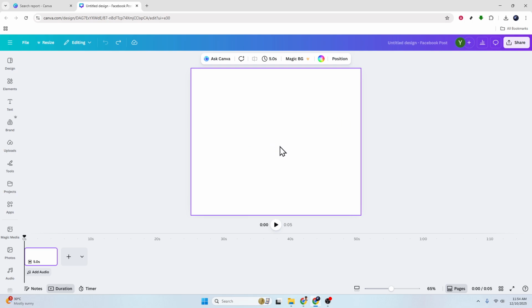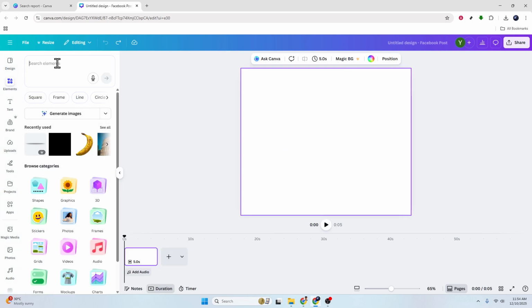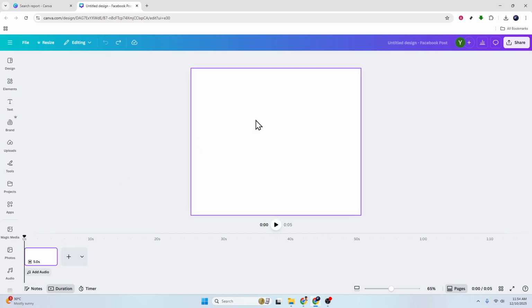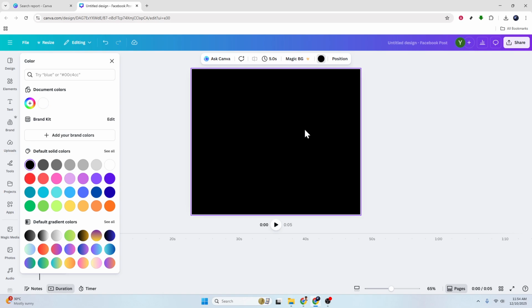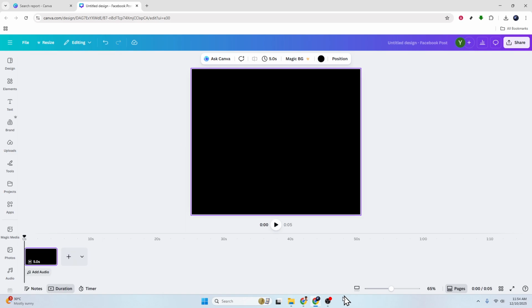From here, go to the Elements tab on the left. In the search bar, type black background and choose a simple dark or pure black option. Drag it onto your canvas so it covers the whole page. If you don't see a background you like, you can also just click on the canvas, go to the color tile at the top, and choose solid black or a very dark color. This high contrast is what makes the neon glow pop.